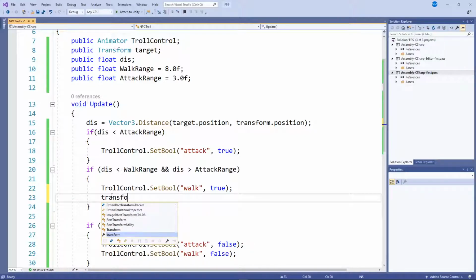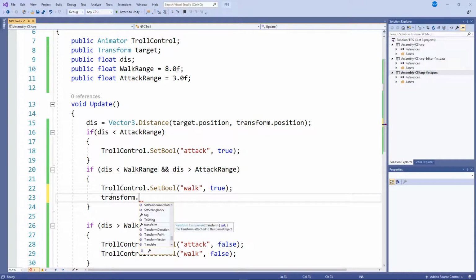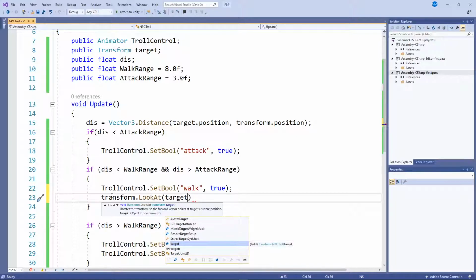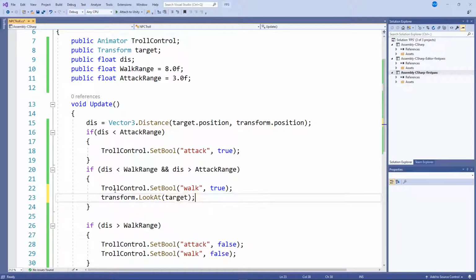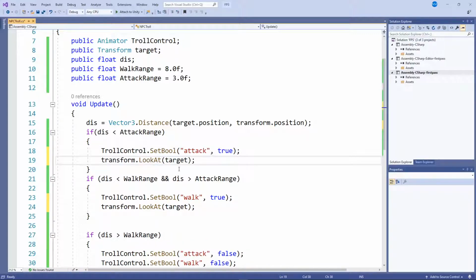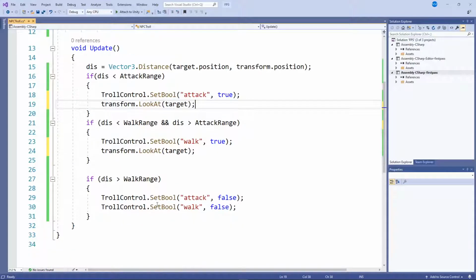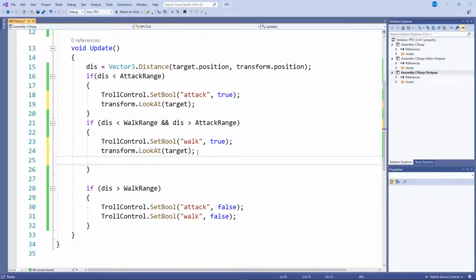So how we get the troll to look: transform, which is to move, transform dot look at, and then we need to tell it what to look at, and we've already put that variable in. It's our target. So once this is true, we'll get it to look at the target. We also want it to do that up here, so there's no point in it attacking us if we're standing at the side of it. So we want it to transform and look at the character.